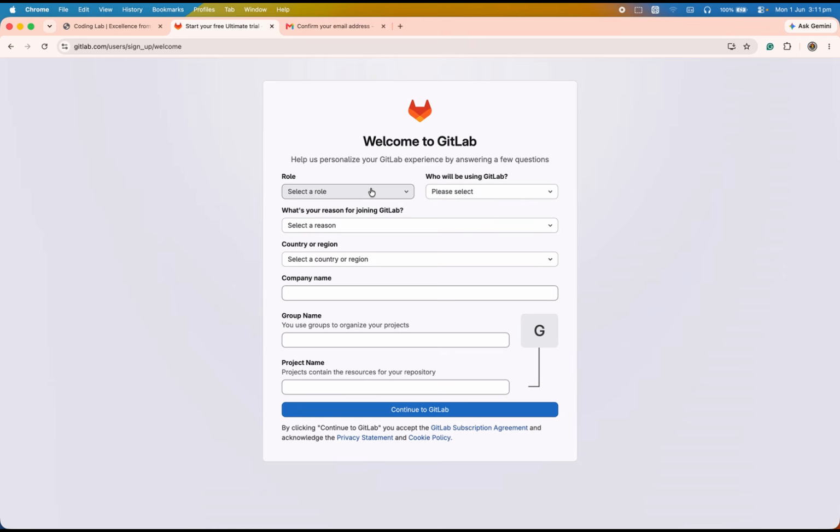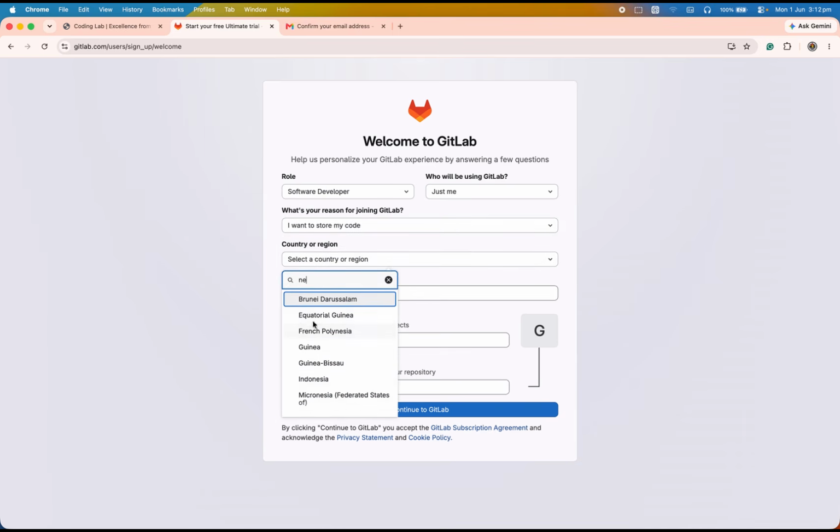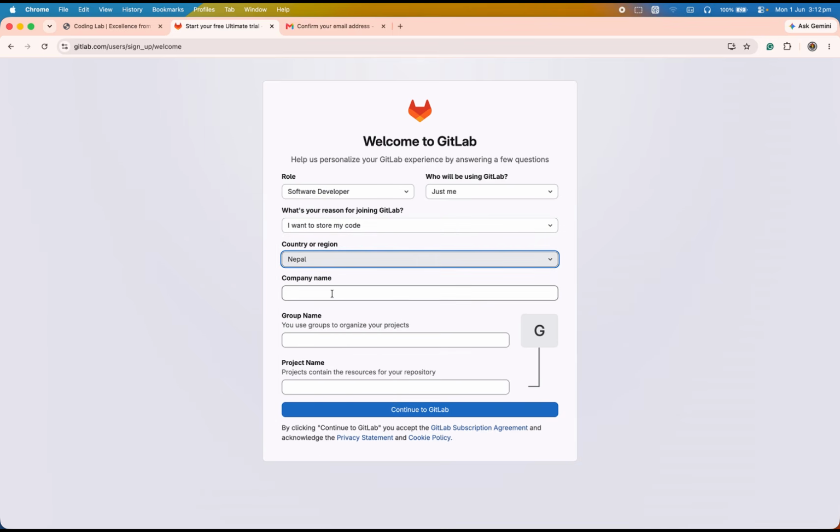Here it will ask your role. Choose any role that you want. That doesn't matter. Give any reason. Select your location and give your company name. Any name, it doesn't matter. Continue with GitLab.